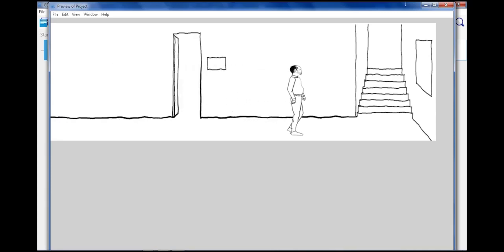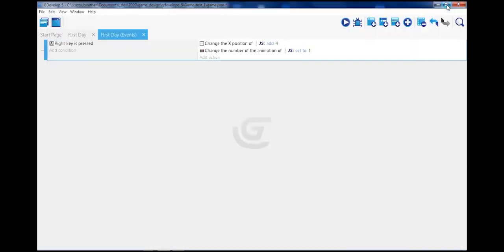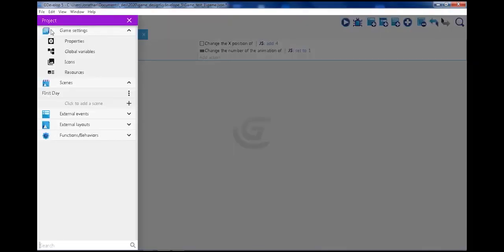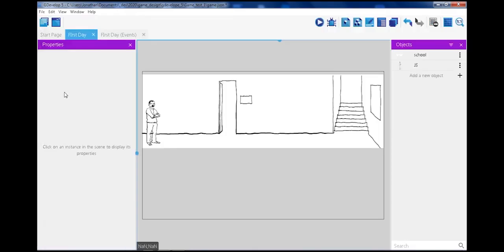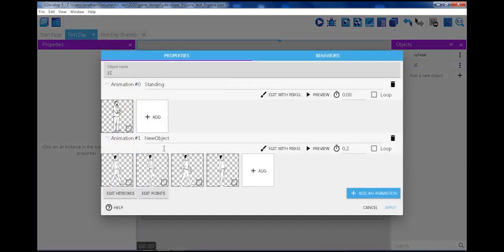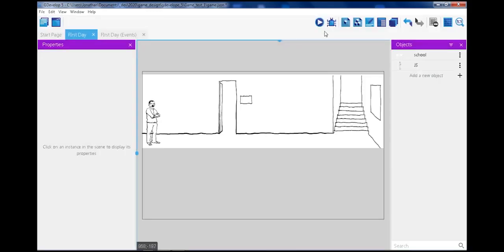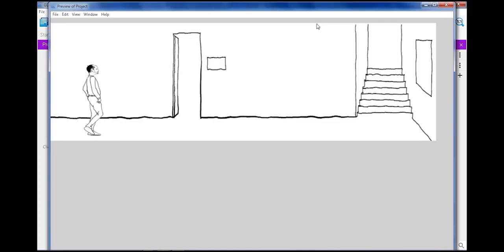Oh, he's sliding. Okay, so obviously we need to go back, find our character, and make it loop. There it is. Here's loop. So we should be all set. Okay. That's a slow machine, but it works. It's a little draggy.